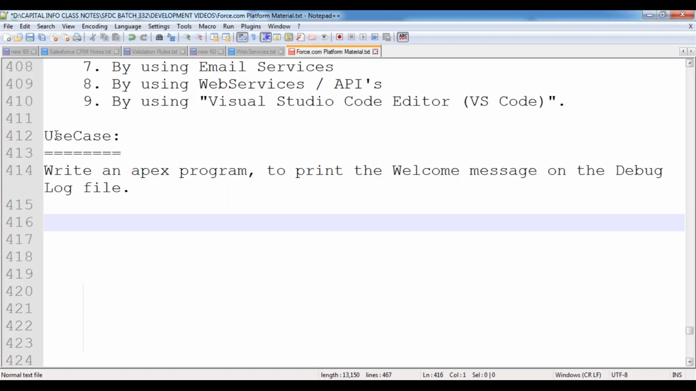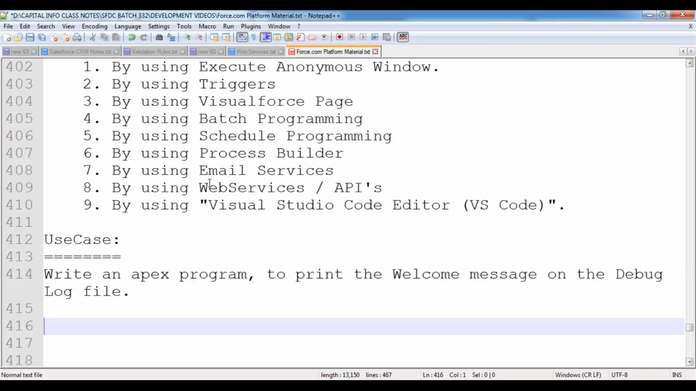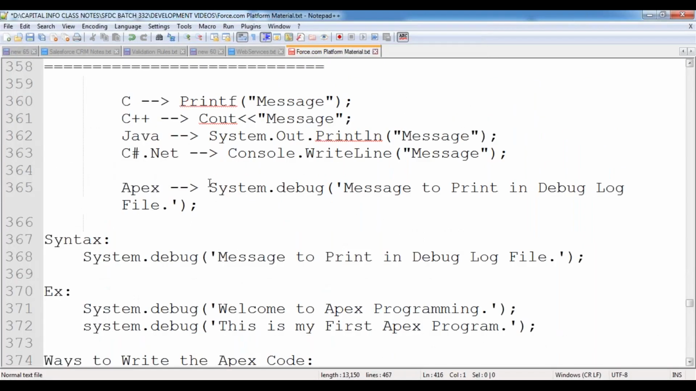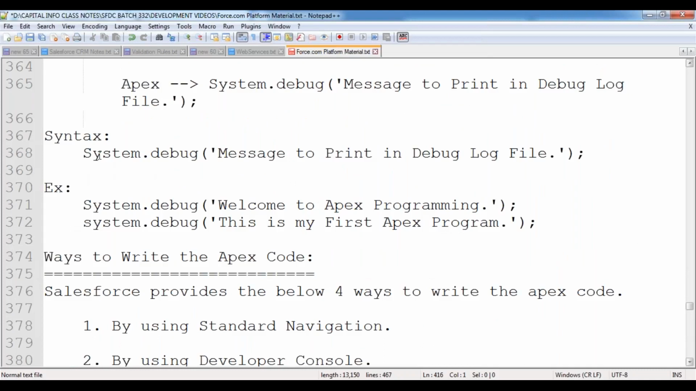Now, I want to write some message inside the debug log file. How can we write the message? We already discussed that in the previous session. Whenever you want to print some message inside the debug log file, we have to use a statement called the system.debug statement. System is a class, debug is a method. In that method we have to specify the message which you would like to print. This debug method is going to print whatever message you have specified.